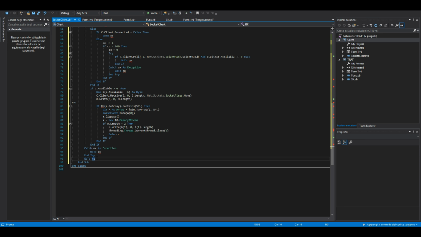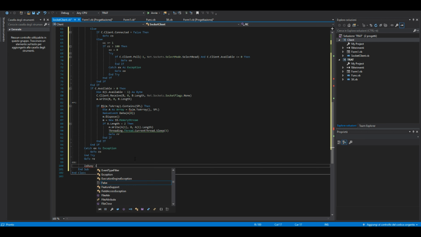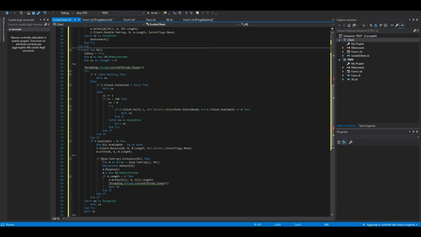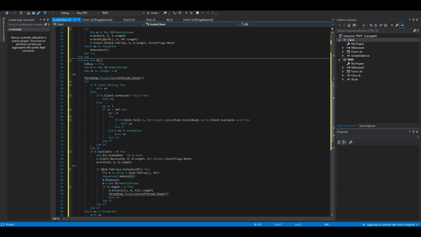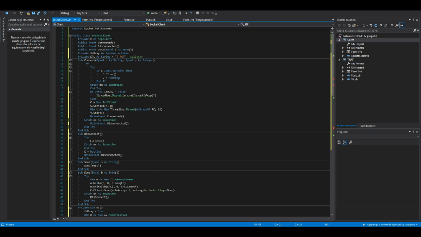And in the last, we're going to write the last two things. So we're going to create the last label, and we can say IsBusy equals false. So we came to the end of the function, and we can raise the disconnect event. Perfect. So now we have our socket client. Just save it, and now we can receive and send stuff from and to the socket client and the socket server, both of them. And we are done for this tutorial.